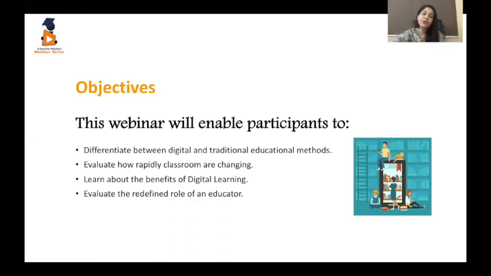Tariq is first going to highlight the difference between these two methods of teaching and learning, and then he's going to walk you through how rapidly classrooms are changing. Even when we go back to our classrooms post-COVID, it will not be the same. Tariq is going to walk you through some of the benefits of digital learning that you can use even when your schools open up. And of course, towards the end, he's going to talk about the role of the teacher, which is really important.